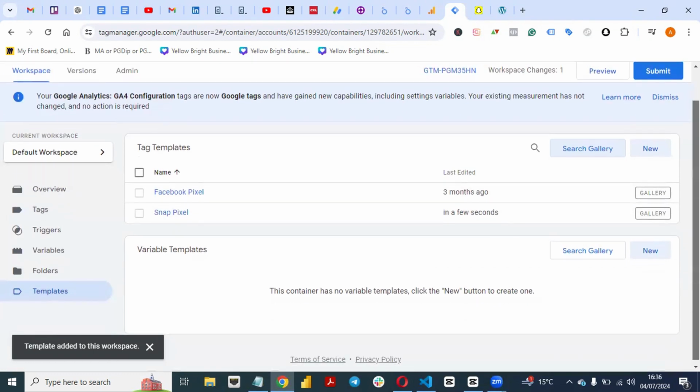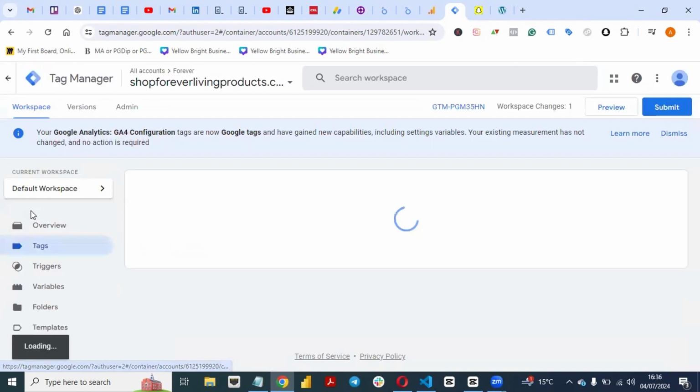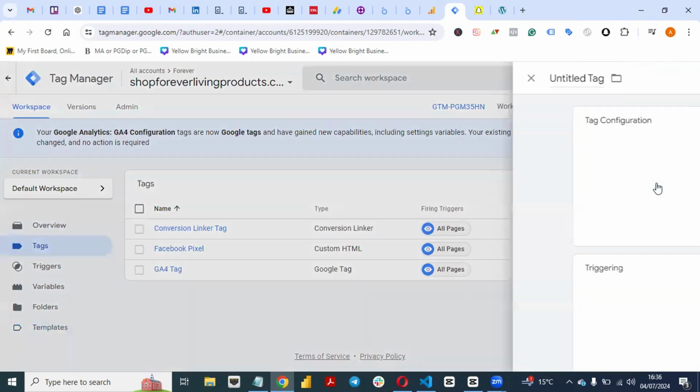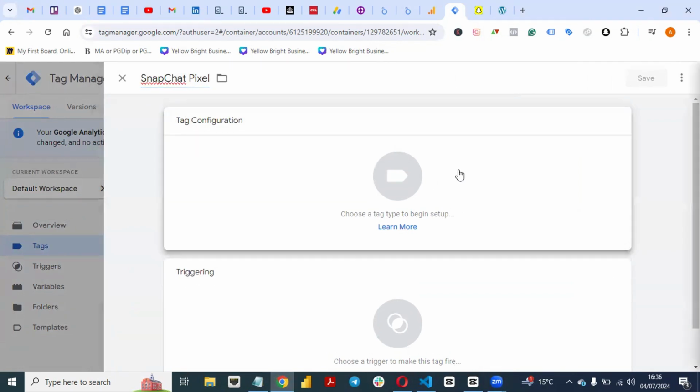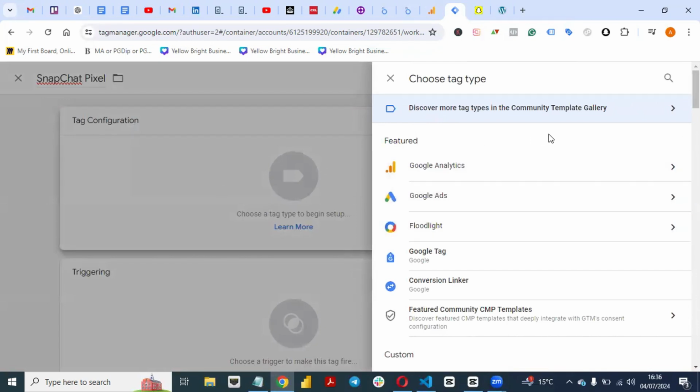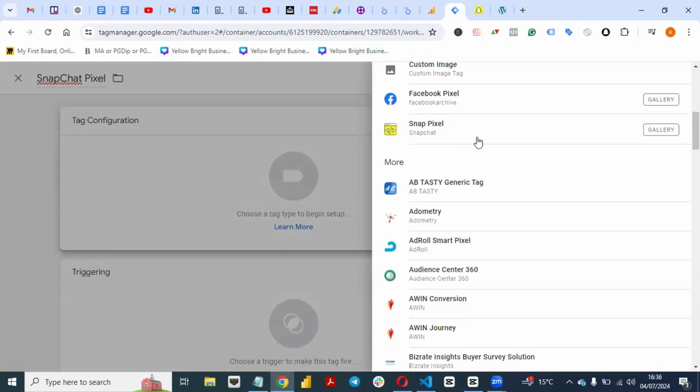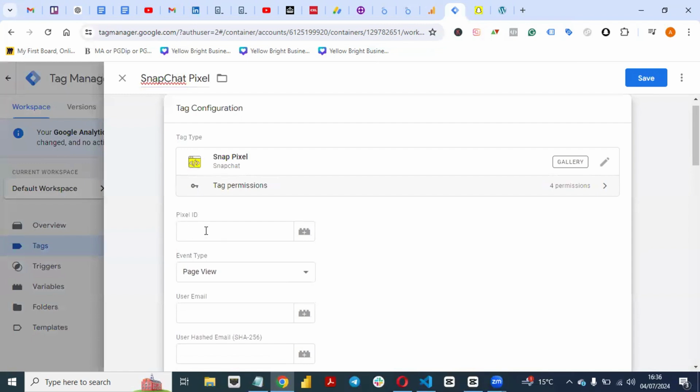Once you do that, the next thing you need to do is to go to tags here. Click on new tag. You give your tag a name, let's say Snapchat pixel. Then go to tag configuration. Scroll down and you see the Snapchat pixel that you just added to your workspace. You select Snapchat pixel, then you copy the ID. Like I said, it is the ID you need.